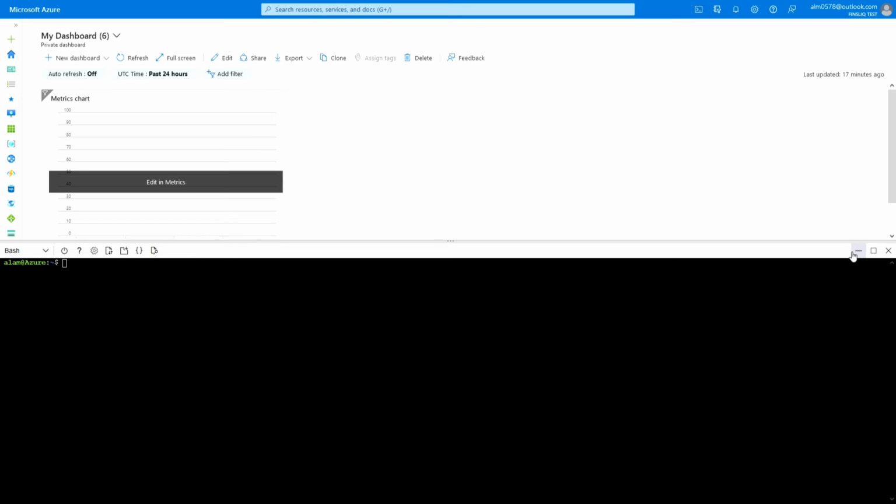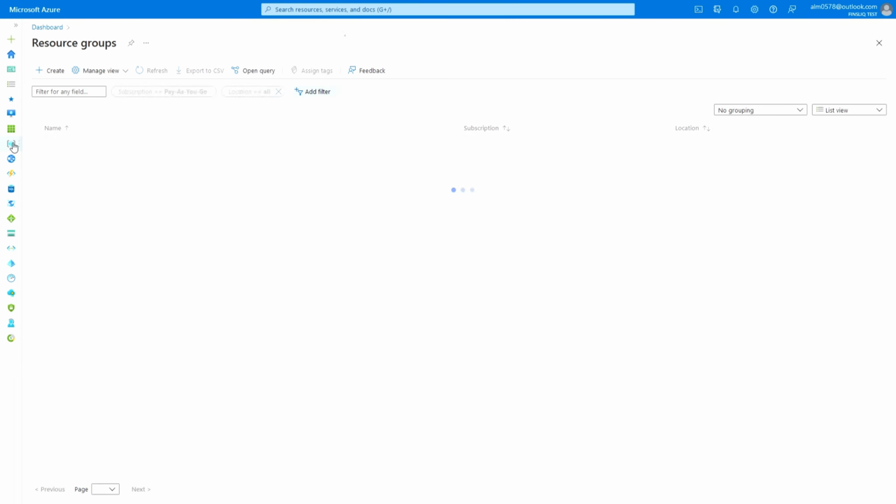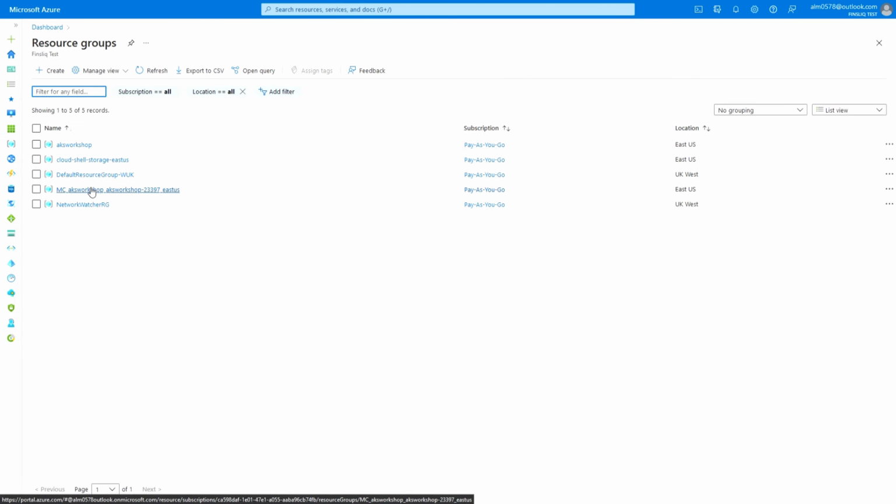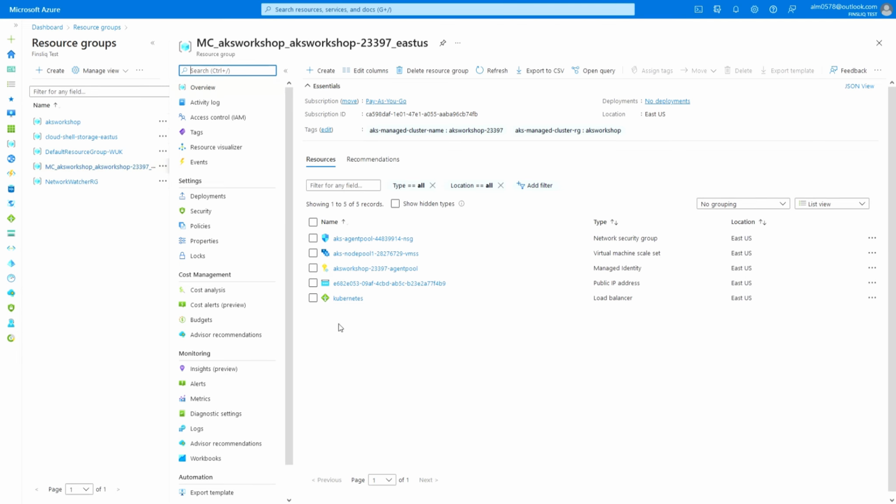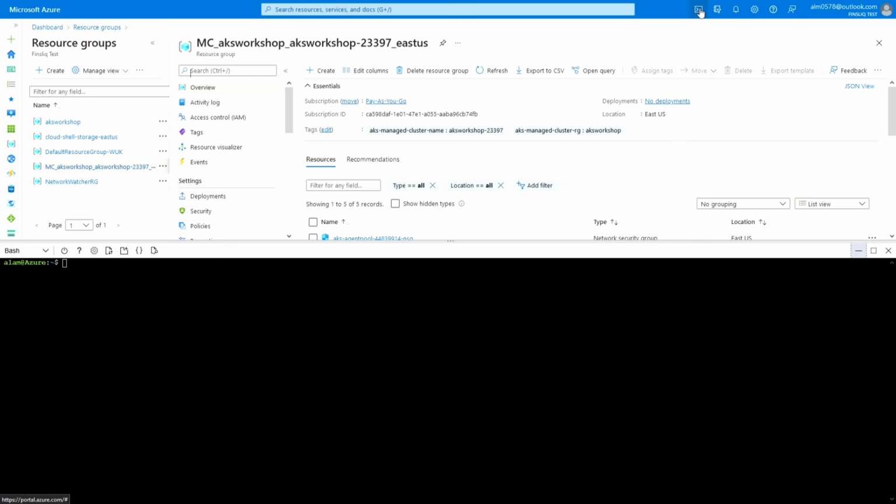Azure Kubernetes Service. Before we do that, let's minimize this and go into our resource group. Here's our resource group that we created. As you can see, we've got our network security group, our managed identity, the VM scale set, public IP address, and our load balancer. Okay, so as you can see, this has deployed as we expected it to. So let's go back to our Cloud Shell.